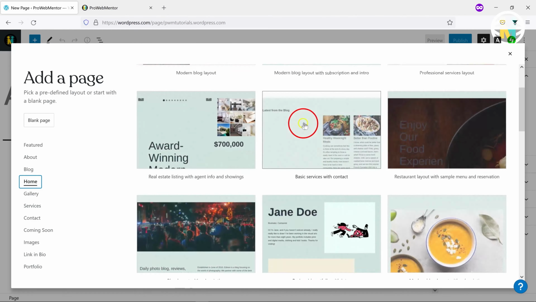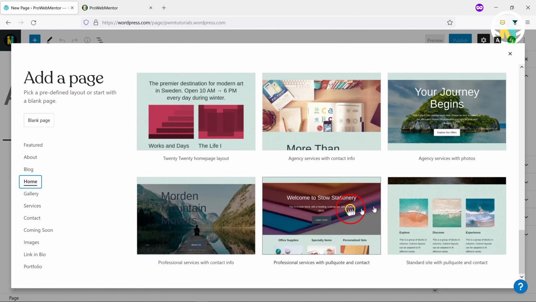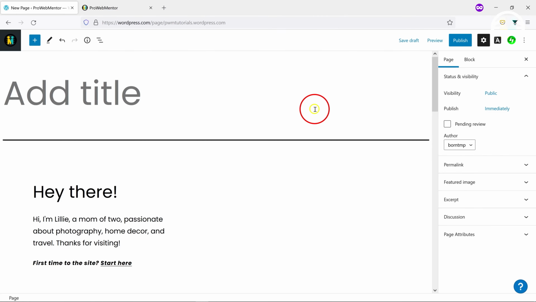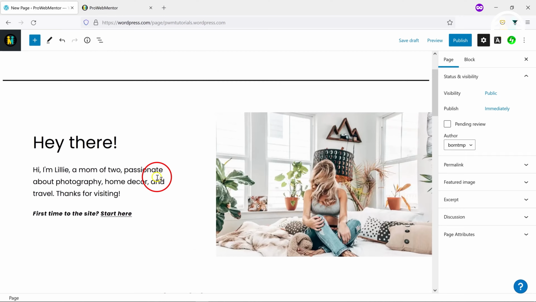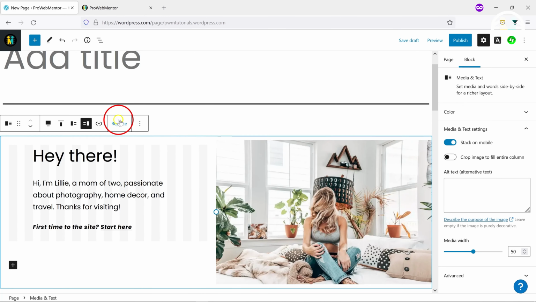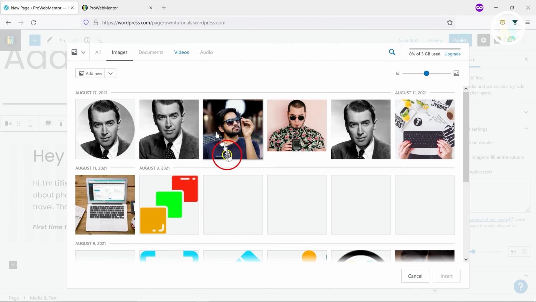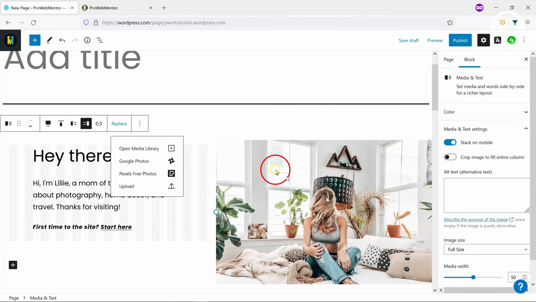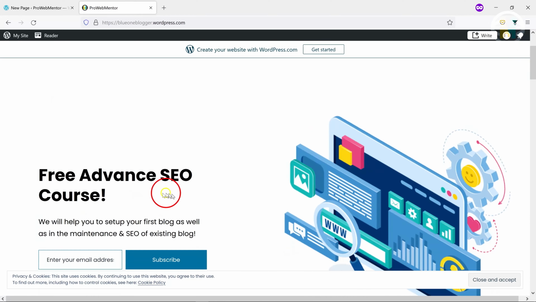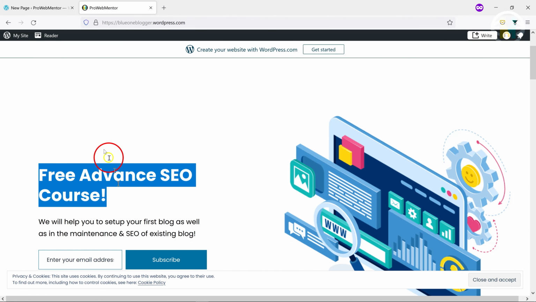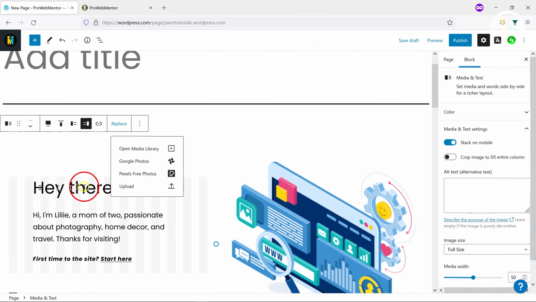Here, you will get many home page templates, but I am going to insert this home page template right now. Let's replace the first section image with our image. Copy and paste the first section heading and paragraph in the required place, and stylize text as you wish.